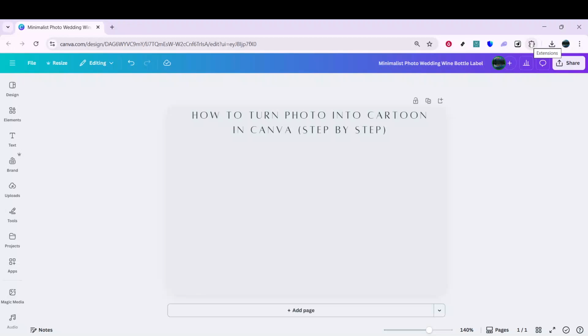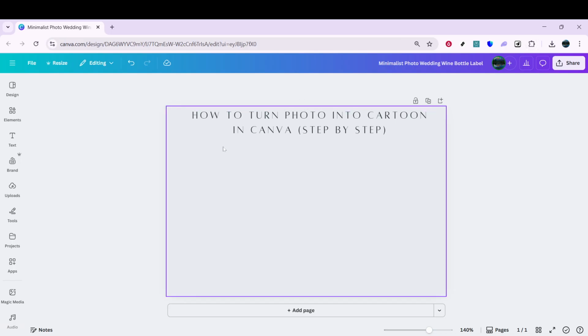In today's video, I'm going to teach you how to turn a photo into a cartoon in Canva. We'll keep this simple and fun, and by the end, you'll have a clean, stylized cartoon version of any photo you like. Start by heading to canva.com, log in, and open a design.